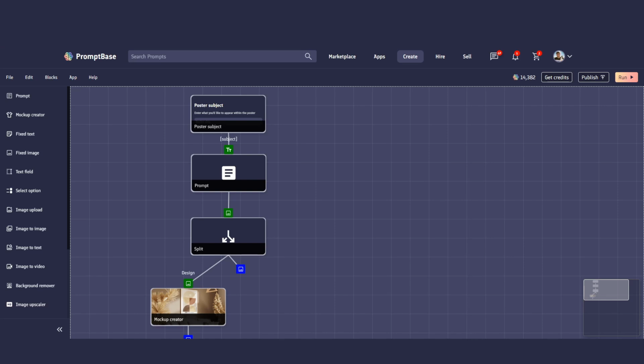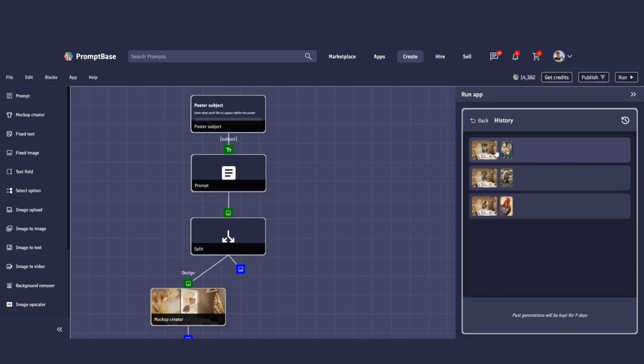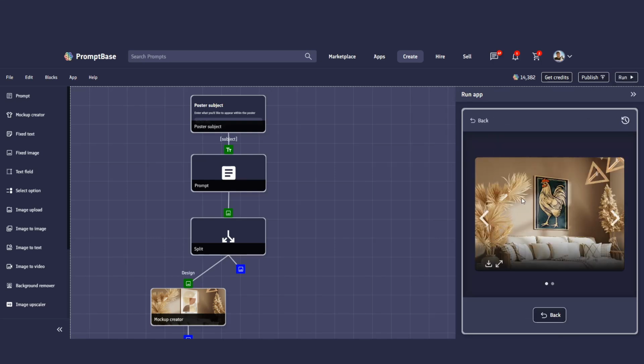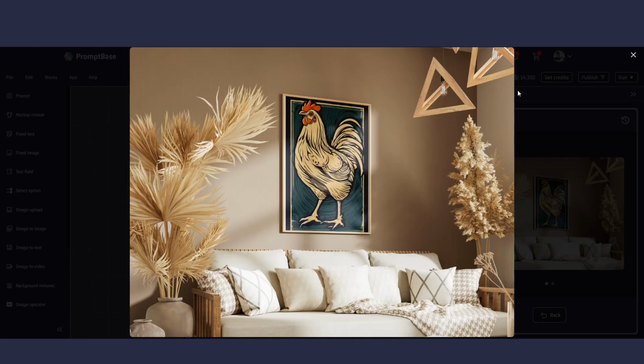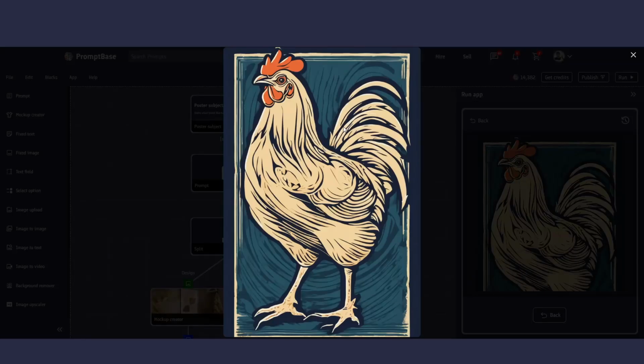So here is the actual project we're going to end up creating. It takes in a subject, feeds it into a prompt, and uses the new mockup template tool, and it will generate outputs like this, where you have the mockup on the wall of a room, and you also have the actual file that you can download and send to a customer to print.